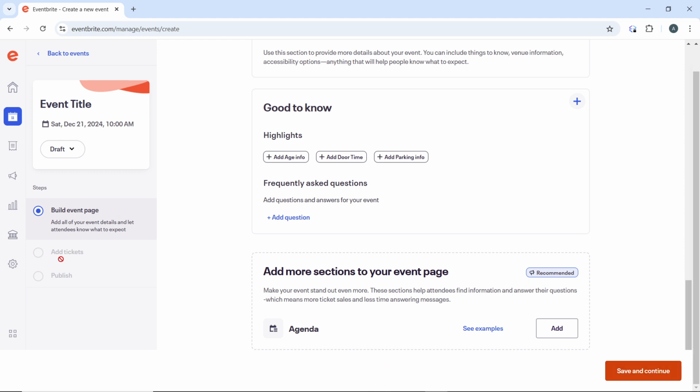And that's going to take you into the Add Tickets page. In the ticket section, you can create your ticket types. So click on Create Tickets and select Free as the ticket type.